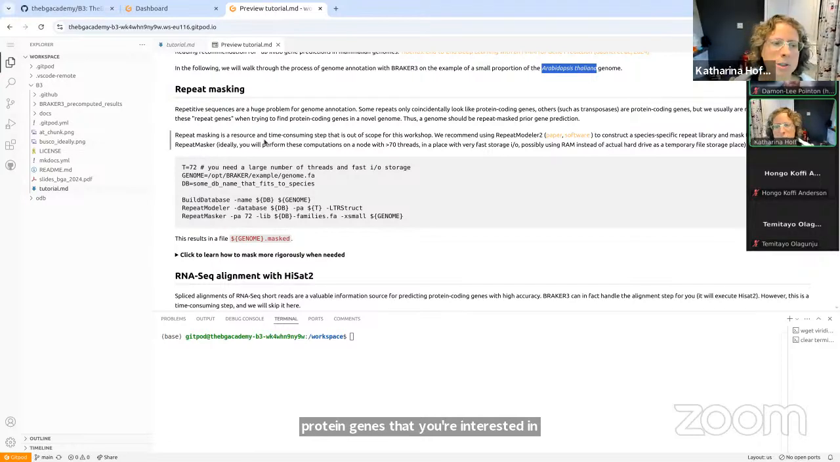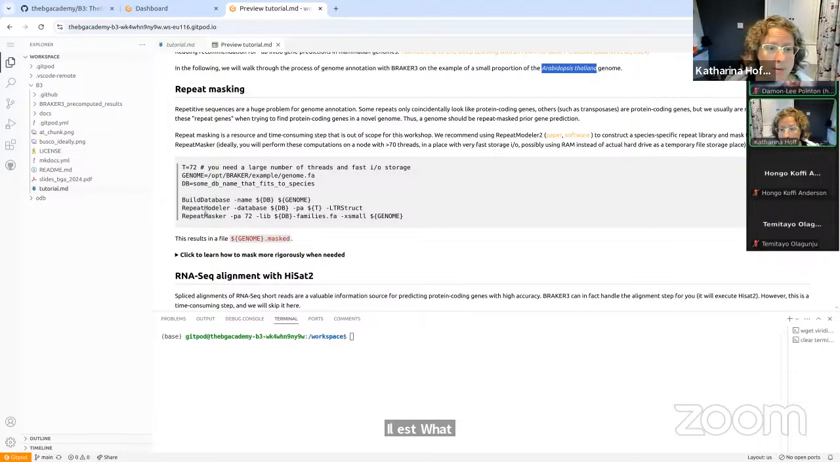It's also essential for Tiberius. What we typically do is we run RepeatModeler2, but this is quite runtime expensive. I would not recommend you to do that today. When I masked the chunk that we're looking at, I did that on 72 threads to be done in a reasonable time, okay? RepeatModeler2 will construct a species-specific repeat library. You can combine that with a Dfam library, and then you can run RepeatMasker to mask the genome.